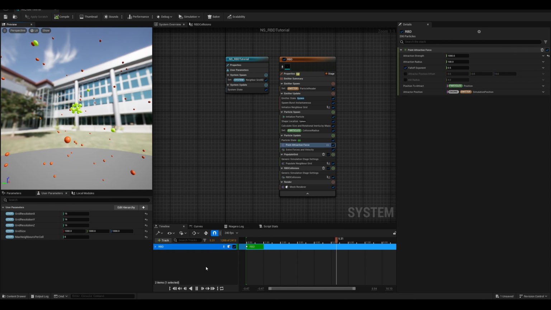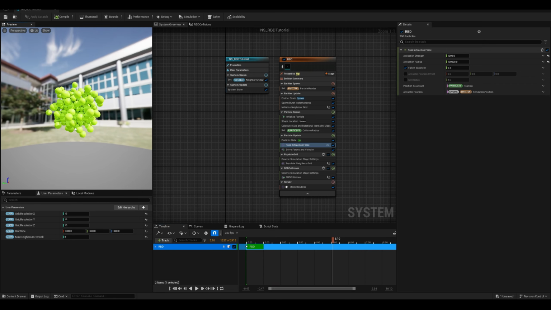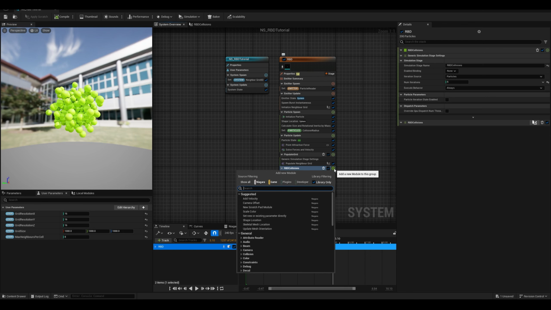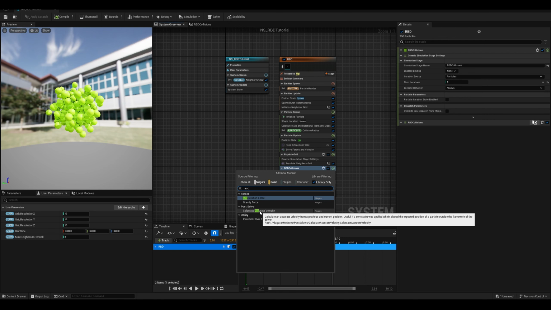And you can see that now our particles are exploding because the attraction radius is still very small. So let's do a crazy distance. And now we have a lot of noise. And the issue that's happening here is that after we modify the position of these particles, we are not recalculating their velocities. So on the RBD collision stage, let's add a search for accurate and add calculate accurate velocity.